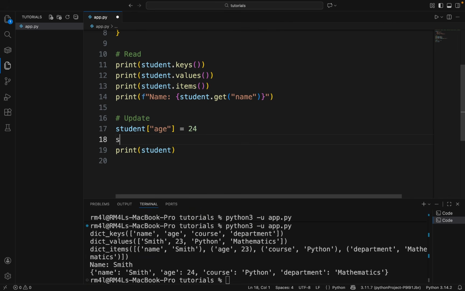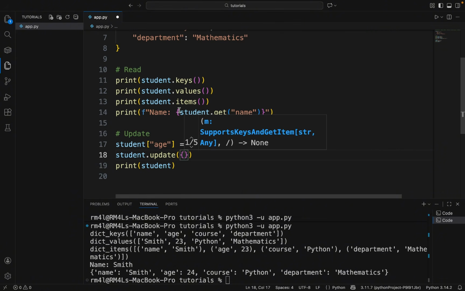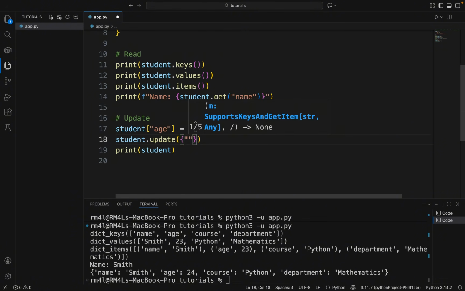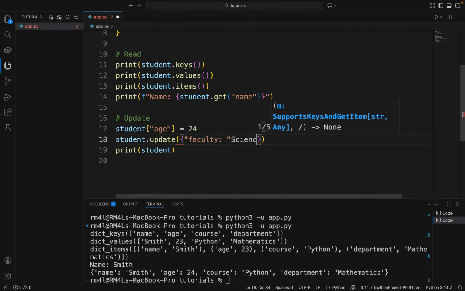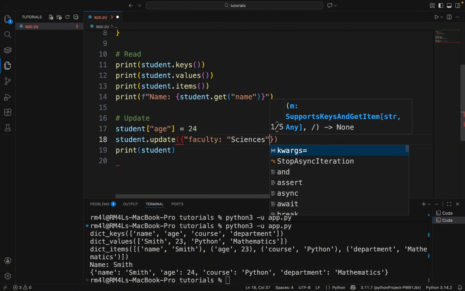We can also update using a method called update. It takes key value pairs also. So we can have, let's say, faculty. Let's say this is sciences. I need to close this.